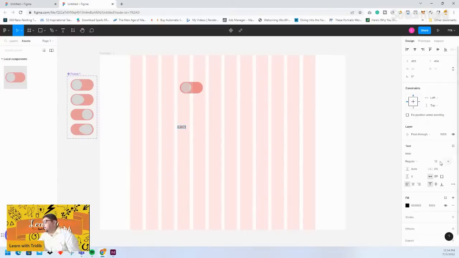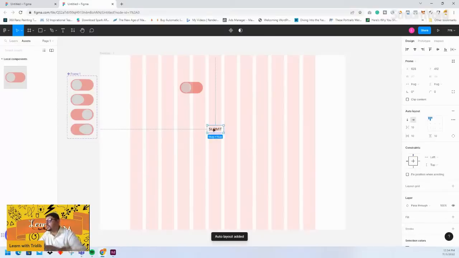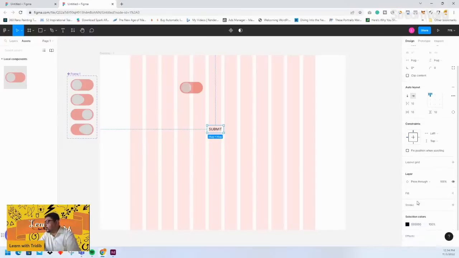Okay, and let me change the size to 20 for the sake of visibility. I click on submit. Awesome. Then one small thing you have to do to make this particular text into an auto layout button: press Shift and A, and see, auto layout added. So your entire button has converted into an auto layout button.